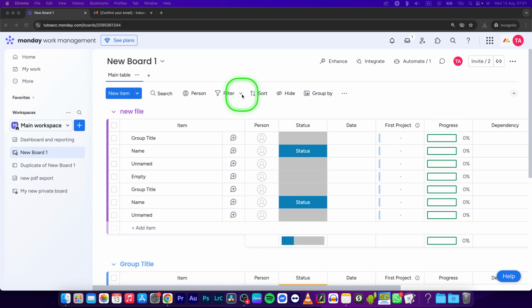Hey guys, my name is Elijah, and in this tutorial I will show you how to set reminders in monday.com.